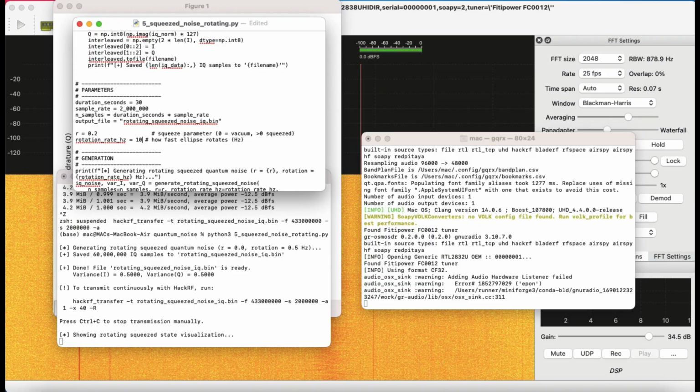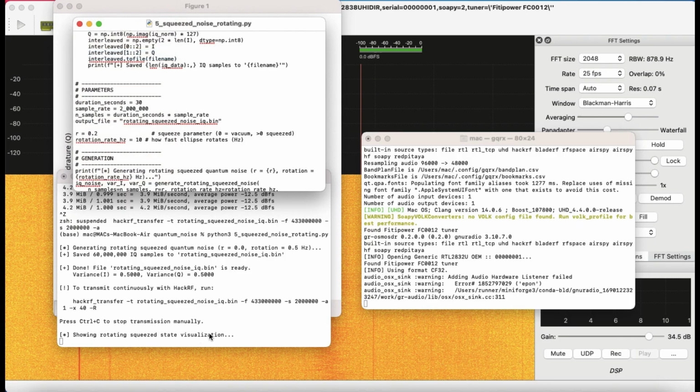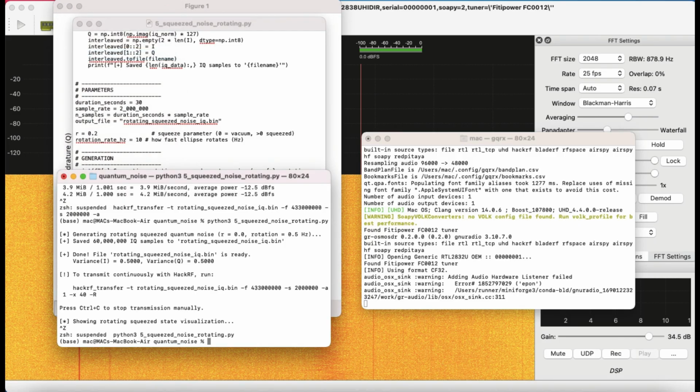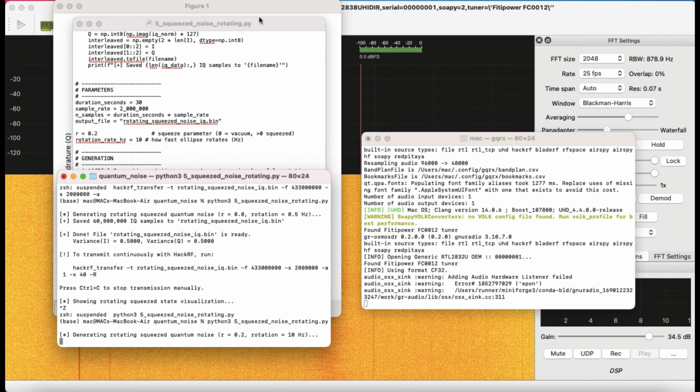So just simply save this file, save this, and let me just move out of this, Control Z this, and run this again, and you will see totally a different figure. Why? Because of the rotation, the noise spectrum will change. So we'll just wait for it to pop up.